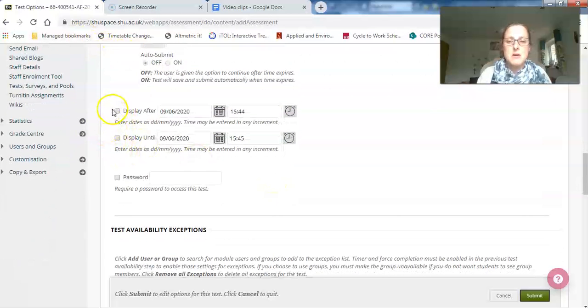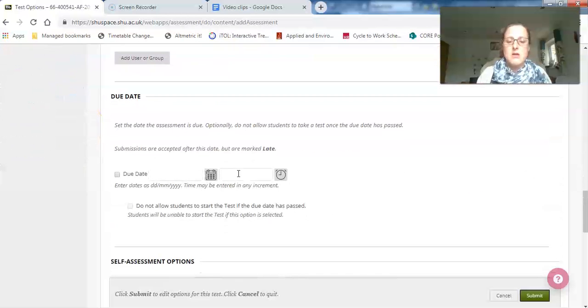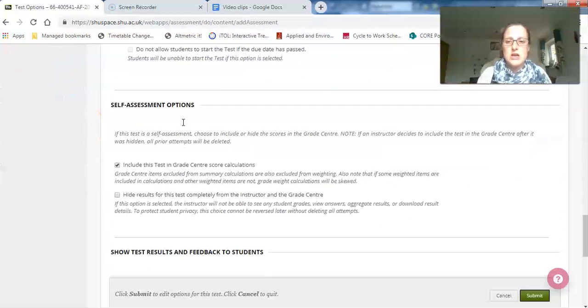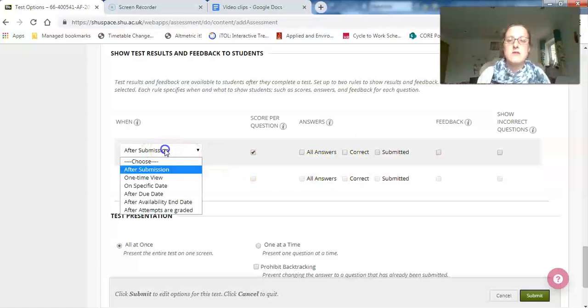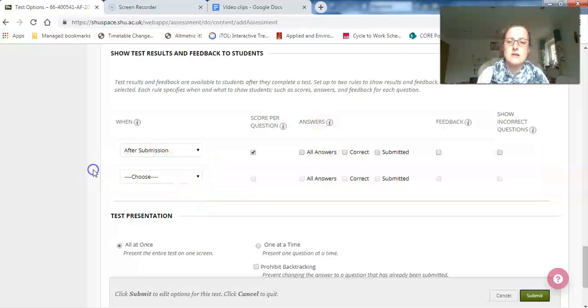These again are standard Blackboard options. You can display it within a particular time frame. If it's an assessment, you can add a due date. This is quite important. So if you want to tell the students if they've got it right or wrong and what marks they've got, you can do that here. So you can tell them their results after the submission. You can tell them if they've got them right. You can just tell them the number that they've got right. And you can do that after submission, after a due date, or after they've been graded. So it's up to you when they see the correct answers, and you can change that here.